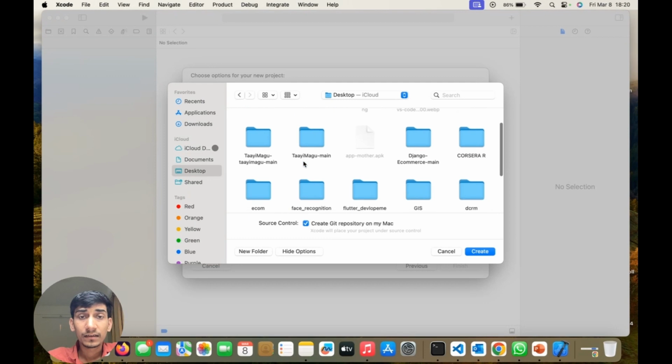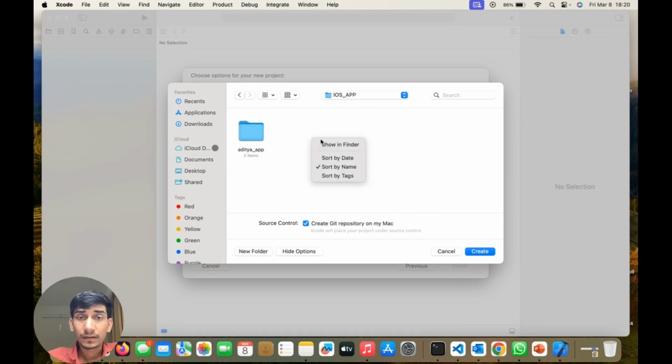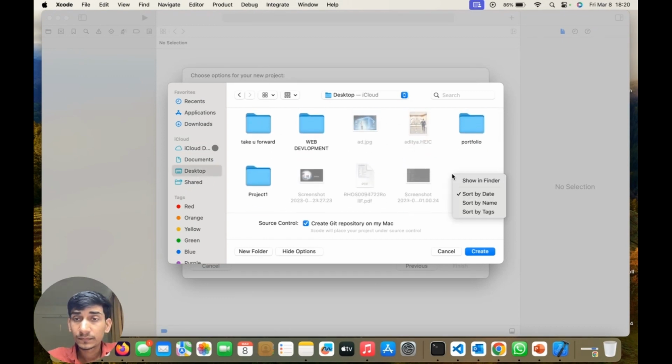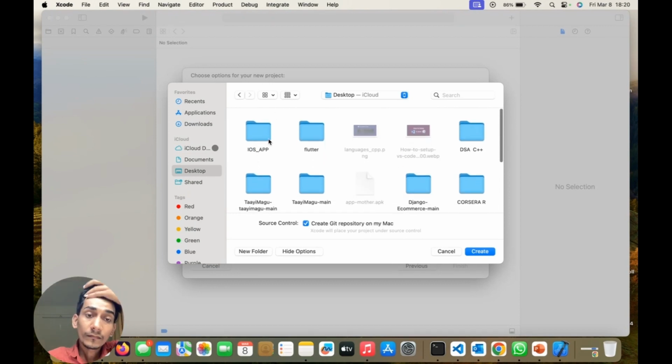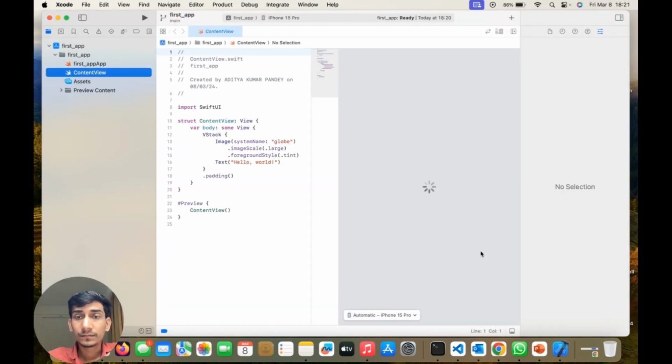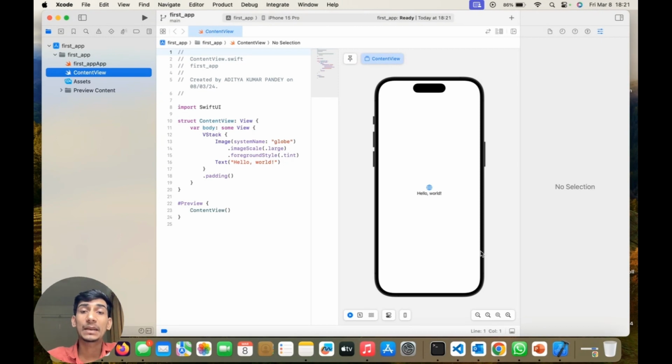I'm going to select this and create a new folder here on the desktop. So click on Create. As you can see, it's loading, so it will take time to load our content. You have to wait for some time. Yeah, so we are able to launch it properly.